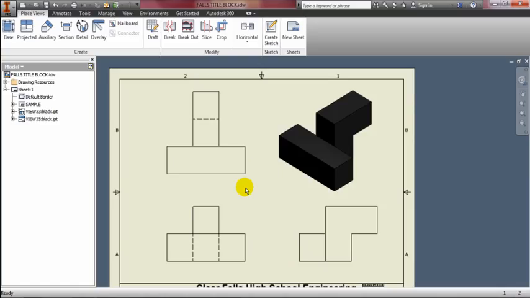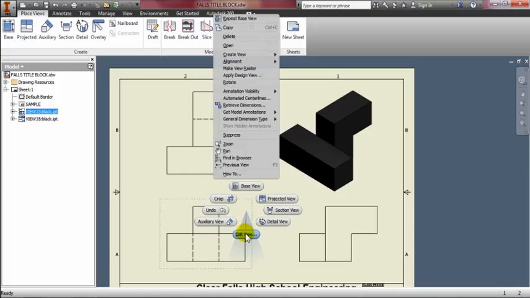Looking at these views, it actually looks like I've chosen a number that's a little bit too large because I don't really have a lot of dimensioning space around my views. So I'm actually going to right click my front view and go to edit view.